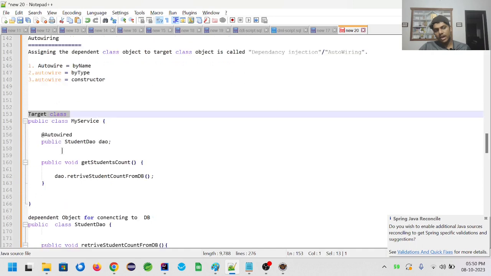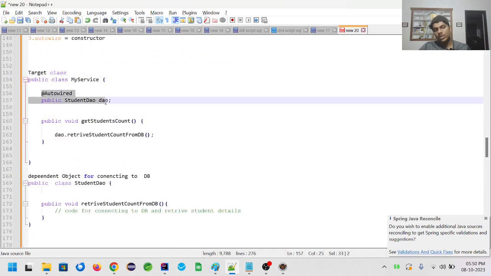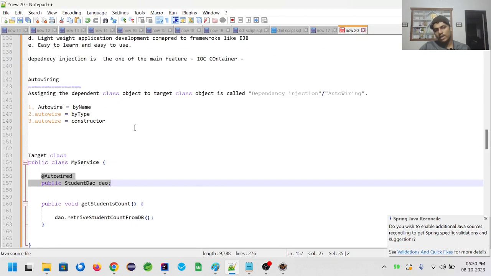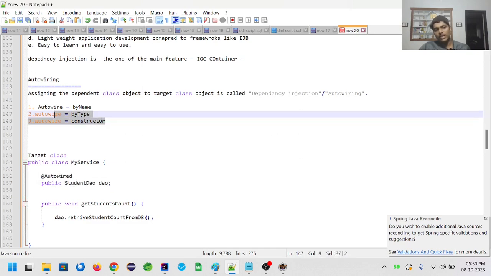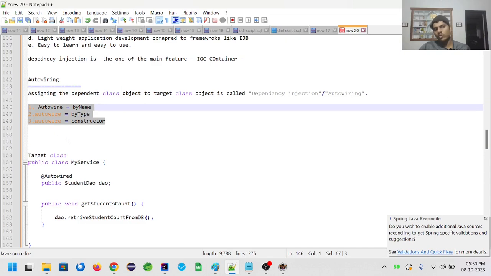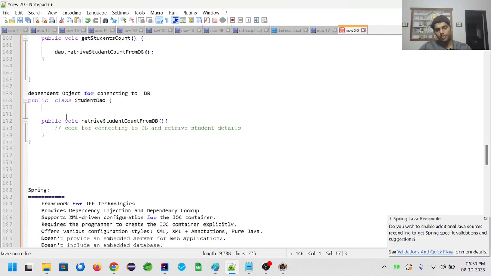This is the target class and this is the dependent class. Spring will automatically give it during runtime based on some specifications. We will look into that later. That is auto wiring, and we have three types: by name, by type, by constructor. I'm not going too deep into these auto wiring things.